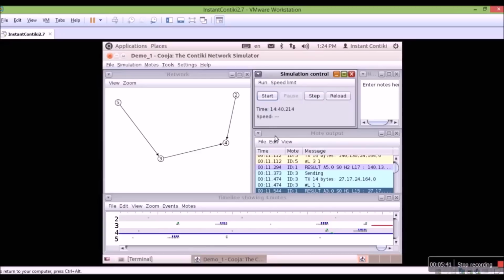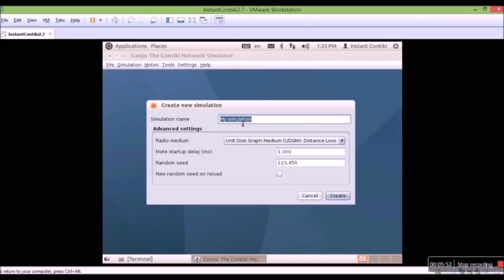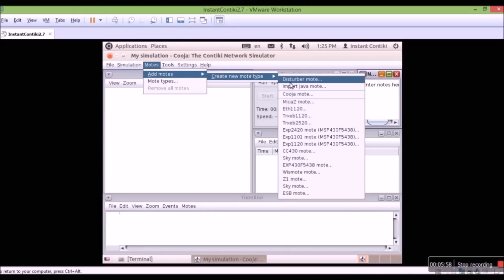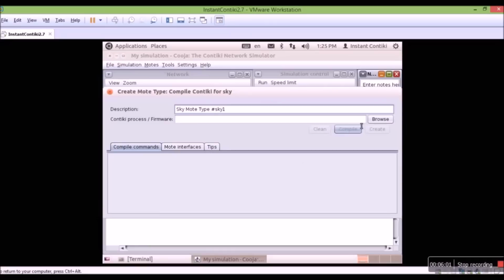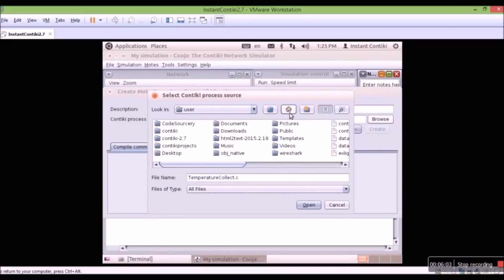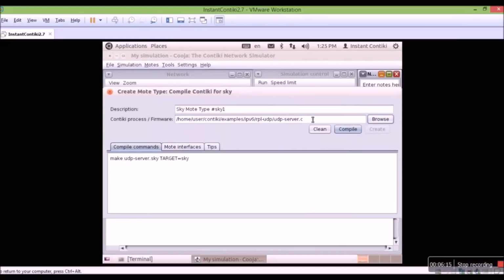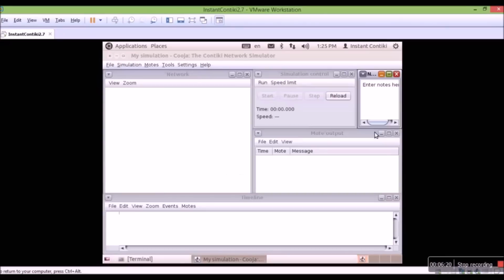This is the simple program in Cooja simulator. Next, I'm going to show you client server program in Cooja simulation. File, new simulation, remove, create. Add mode, create mode, use timer here, browse. My file is at Contiki examples, IPv6, then RPL UDP. First I'm gonna select UDP server, open, compile. Okay, it's done now. Create.